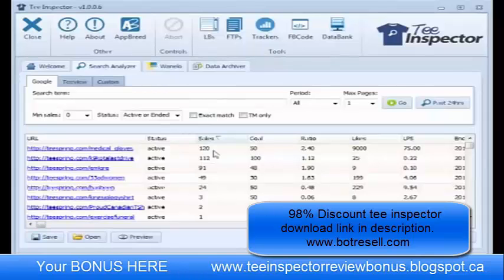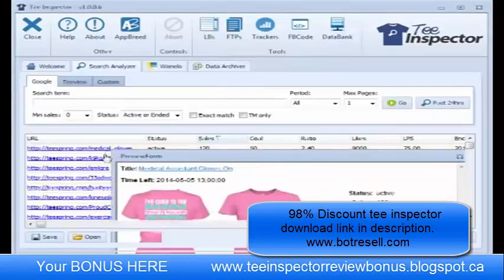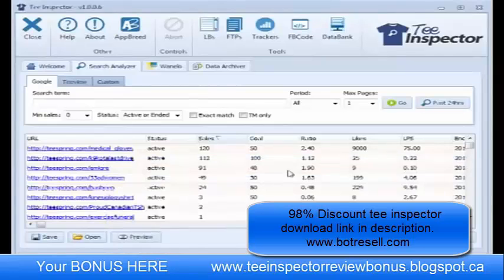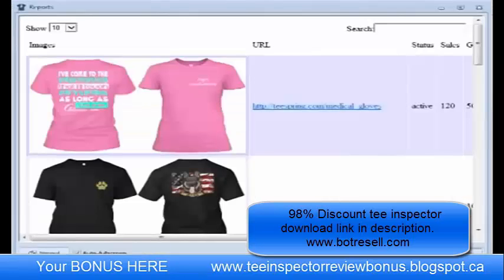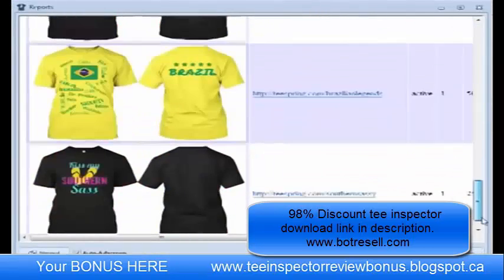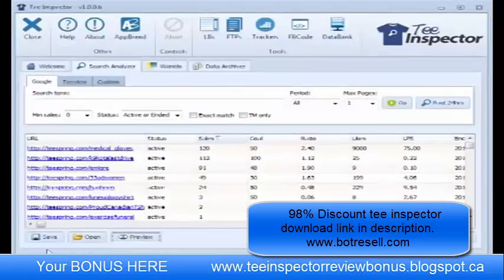So the software is really cool. Got all sorts of cool stuff in here. You can hover your mouse over and you can see all the shirt images. You can also do things like preview all of them into a quick little table like this. It's just awesome. You can even save reports that you can sell online.